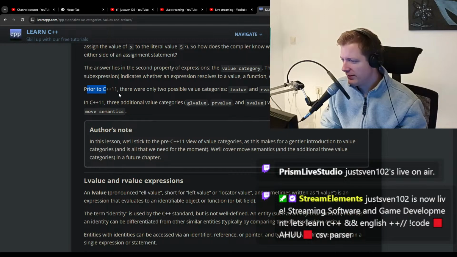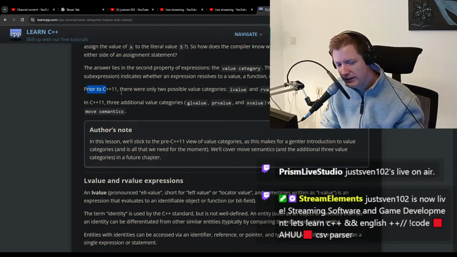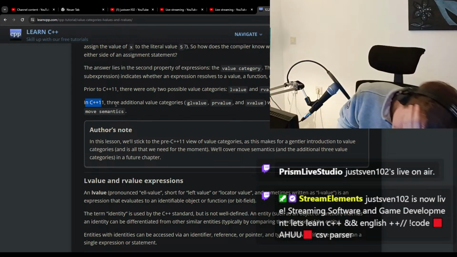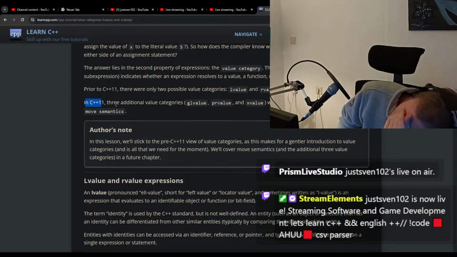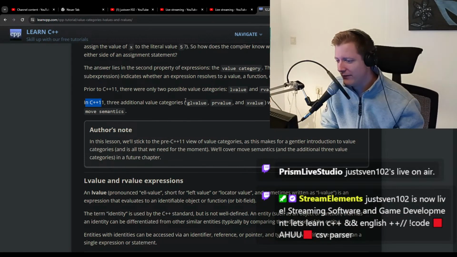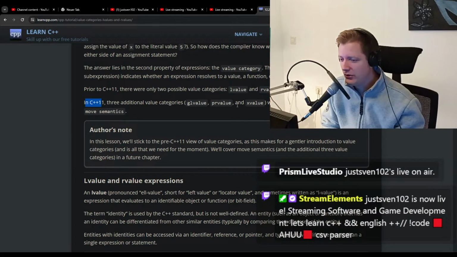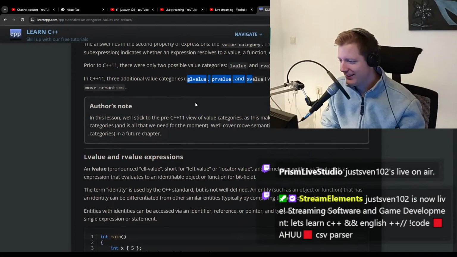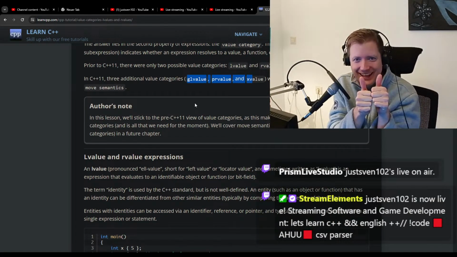Prior to C++11, there were only 2 possible value categories, lvalues and rvalues. Don't tell me that we have more now. Do we have more now? In C++11, there are additional value categories. Oh my god, 3 more! Okay, let's go: glvalues, prvalues, and xvalues were added to support a new feature called move semantics. Oh yeah, I have to do this topic also. Oh my god, this is so nice.